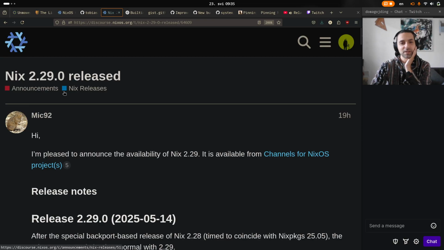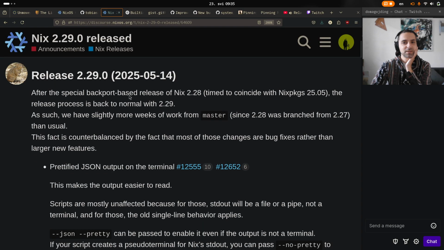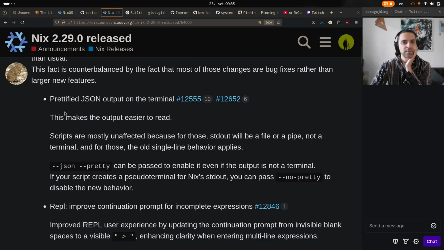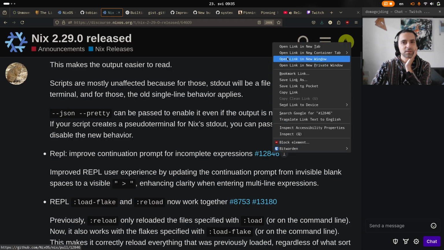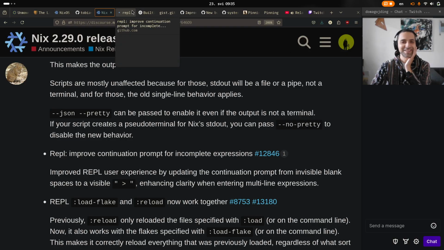Oh, that's cute. Nix 2.29 released, release notes. Prettified JSON output. Improved continuation prompt. Oh, that's my PR. Improved REPL by updating the continuation prompt from invisible blank spaces to enhancing clarity while entering multi-line expressions. Wow. It's a really small thing.